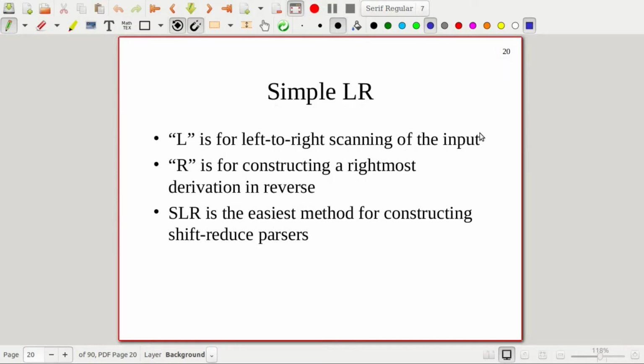In this video, we will discuss simple LR or SLR. L is for left to right scanning of the input. R is for constructing a rightmost derivation in reverse. SLR is the easiest method for constructing shift reduce parsers.